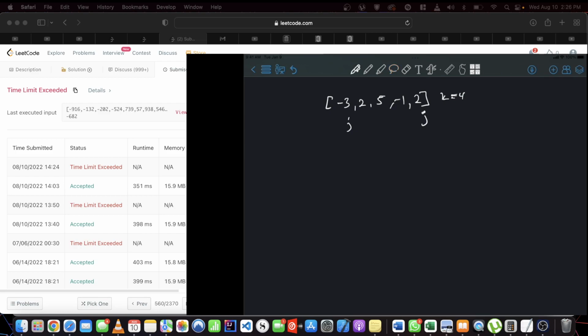So let me show you what I mean here. We're going to create another array below here, which contains the cumulative sum. The cumulative sum starts from 0 outside here, and then -3. This will be -1. This will be 4. This will be 4 plus -1 is 3. 3 plus 2 will be 5, right? And our k is 4.